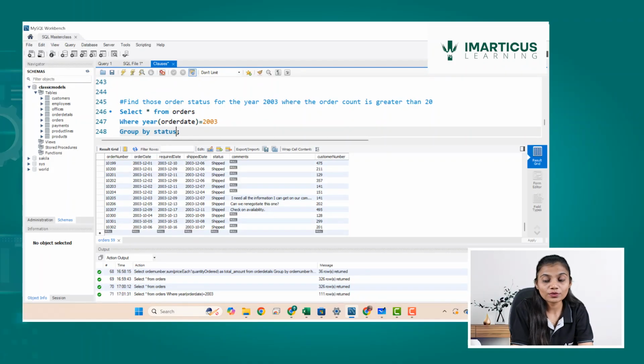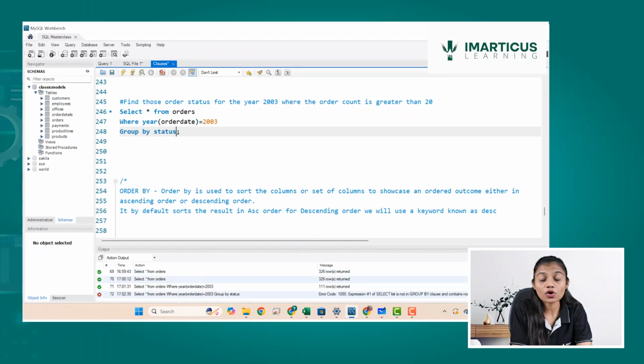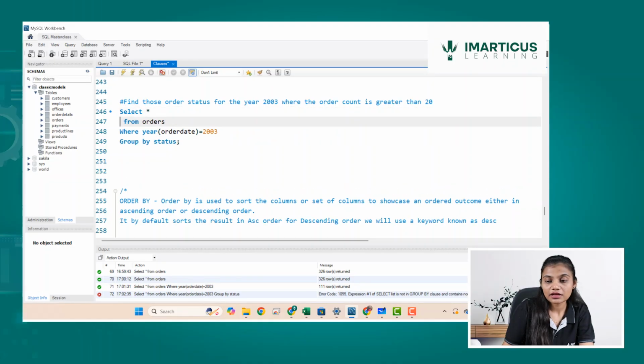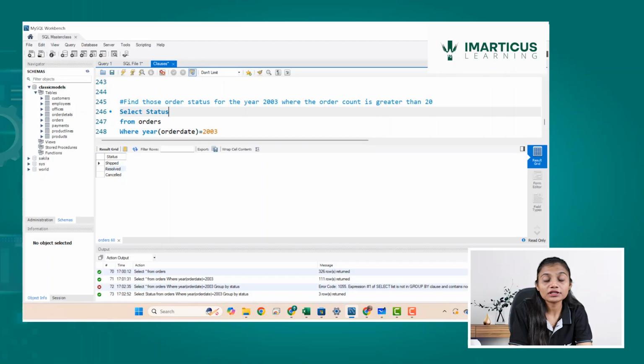Now, as you know, the error which comes over here is select list not in group by. In select, what I have written is star. I want to write the column which is available in my group by, that is nothing but status. So this gives me the 3 statuses available in the year 2003: shipped, resolved and cancelled. It is not giving me the count of orders in each status.